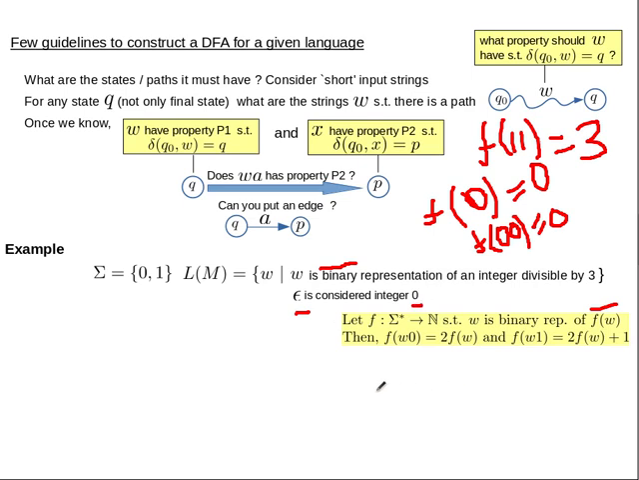Okay, so now we want to accept all those strings over the symbols 0 and 1, such that the string that we construct out of the symbols is a binary representation of some integer which is divisible by 3. So for all integers which are divisible by 3, their representation should be here. It's an if and only if condition.